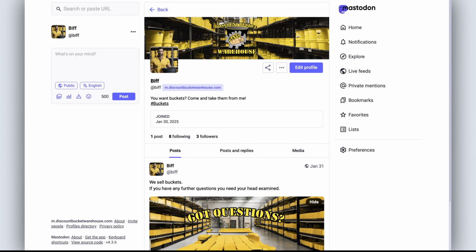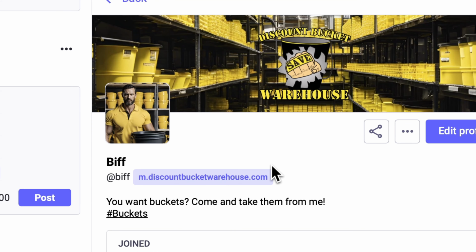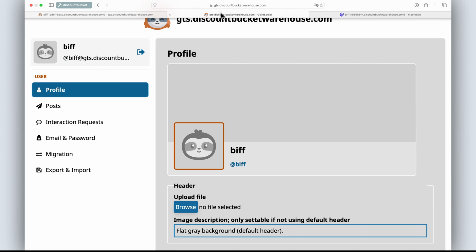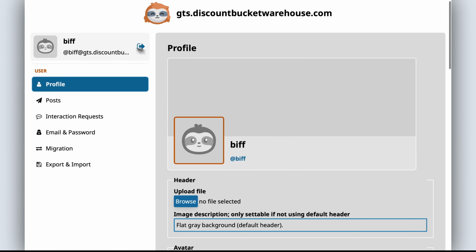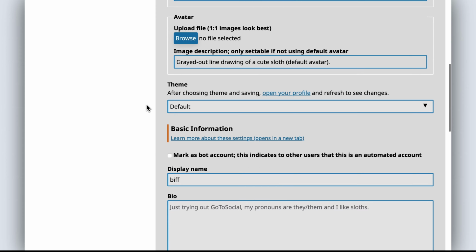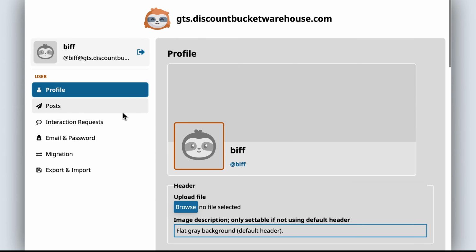So here's our scenario. We've got the Discount Bucket Warehouse, a no-nonsense bucket vendor, and they want to have a no-nonsense social media presence. And so for them, Mastodon's a little bit too much. They want to have something a bit more basic. So they've gotten themselves set up with this GoToSocial instance over here, and the user is being created, but that's it. Everything else is blank and ready to be migrated to.